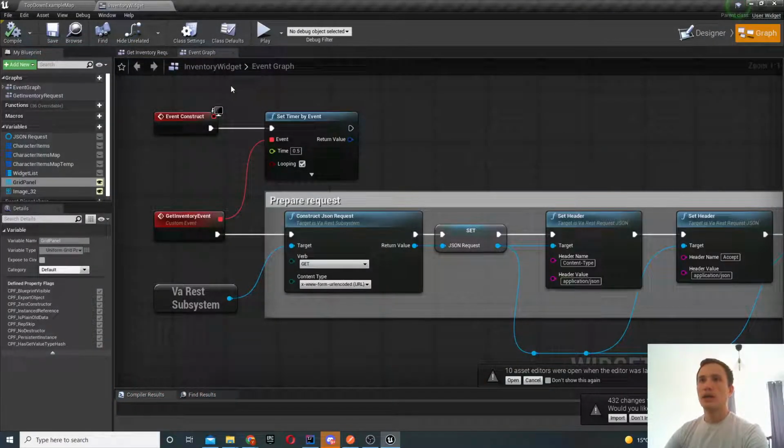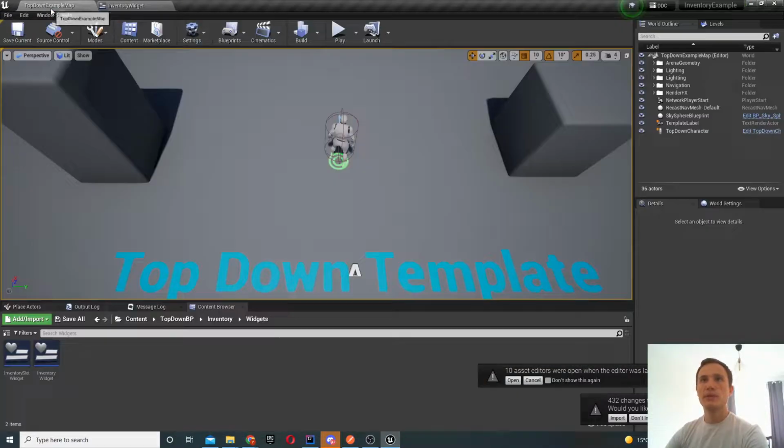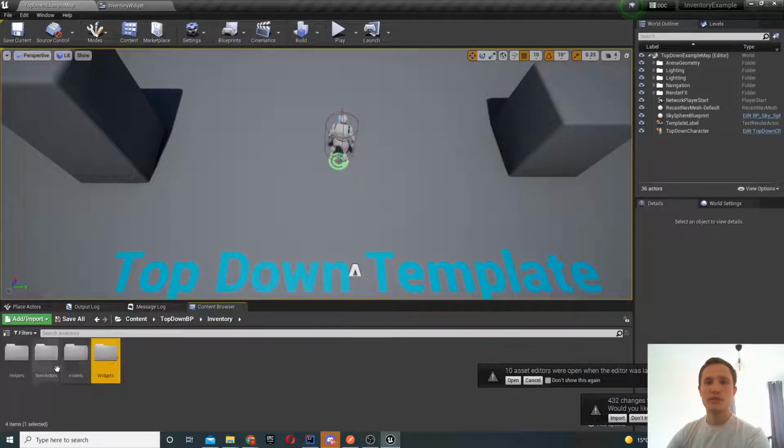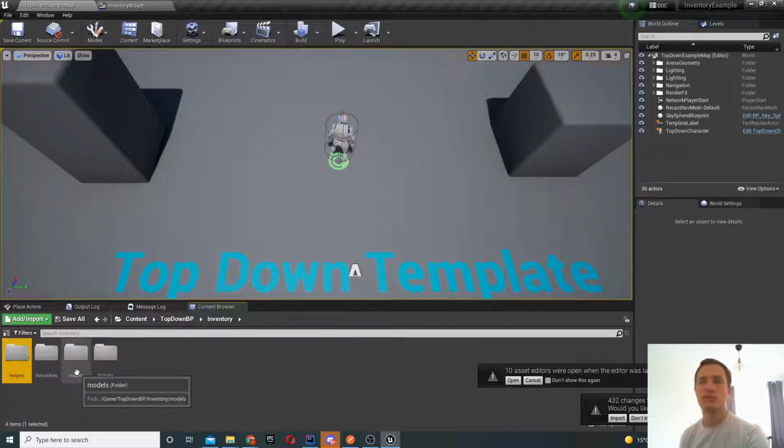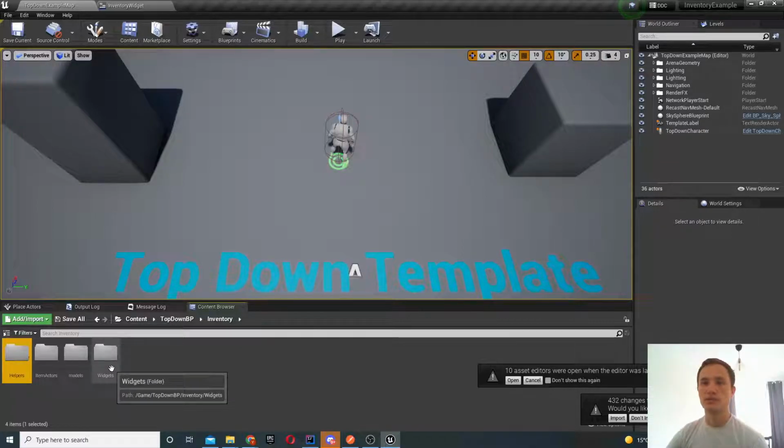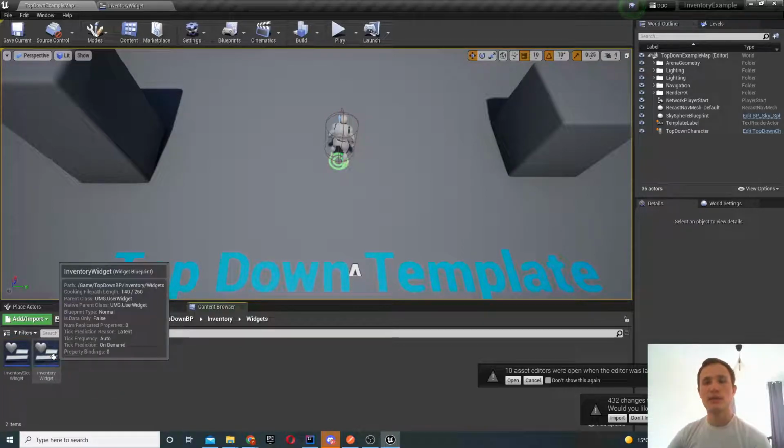Okay, so if I close this, we can have a look at what it is that we're building. The vast majority of the blueprints are inside this inventory folder. We need to create a couple of widgets, some models for the data transfer. We'll create actors for the objects that are spawned on the map, and a couple of helpers, to help with translations of JSON to our structures. So we'll have a look at the widget first.